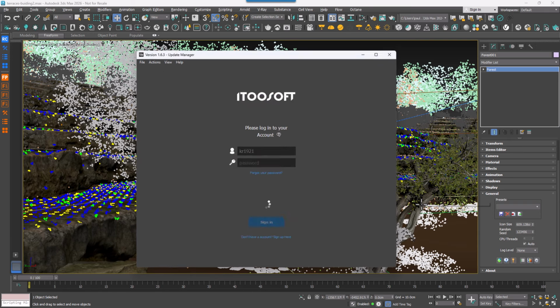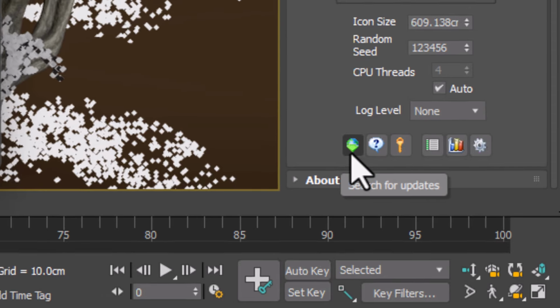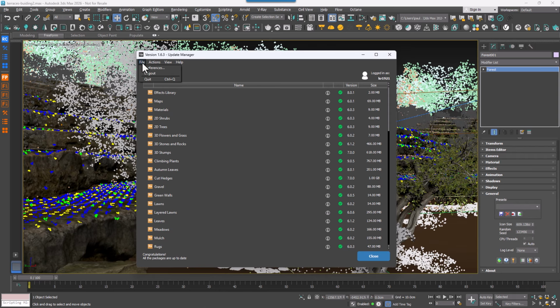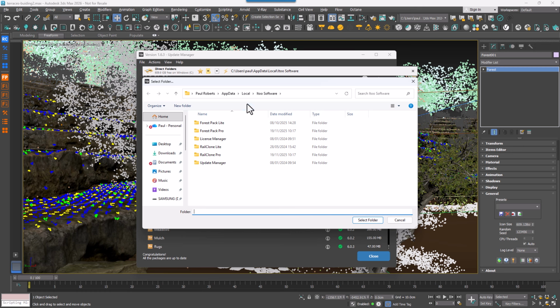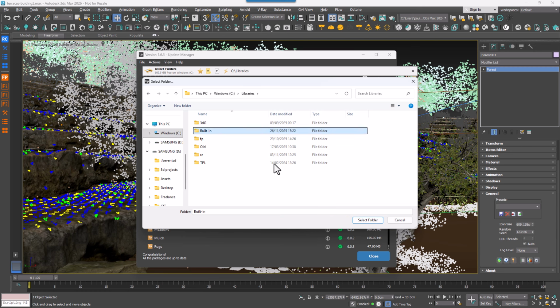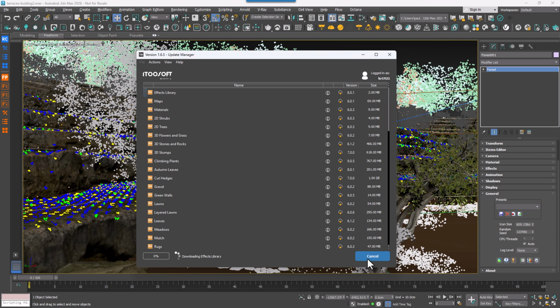You'd open Update Manager from the Start menu, or by clicking Update in the general rollout of ForestPack or RailClone. Then go to File Preferences, and in the Generals tab, find Assets Location. Click Select Folder and choose your path, local or a network, and click OK to confirm. If the libraries aren't already in that folder, download them as usual. If they already exist, then you're done.